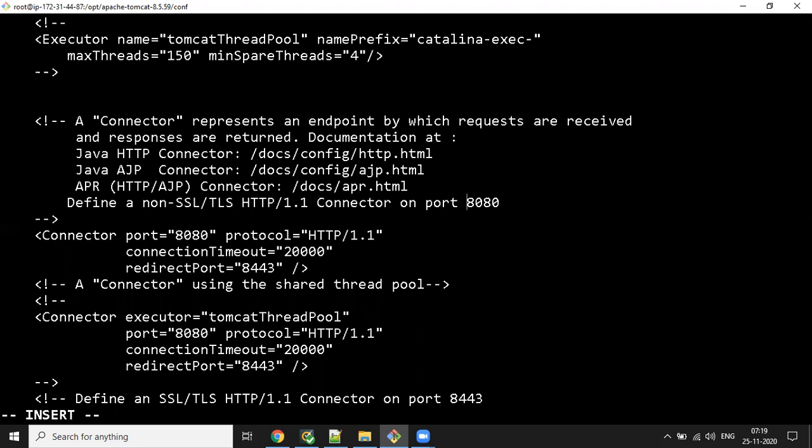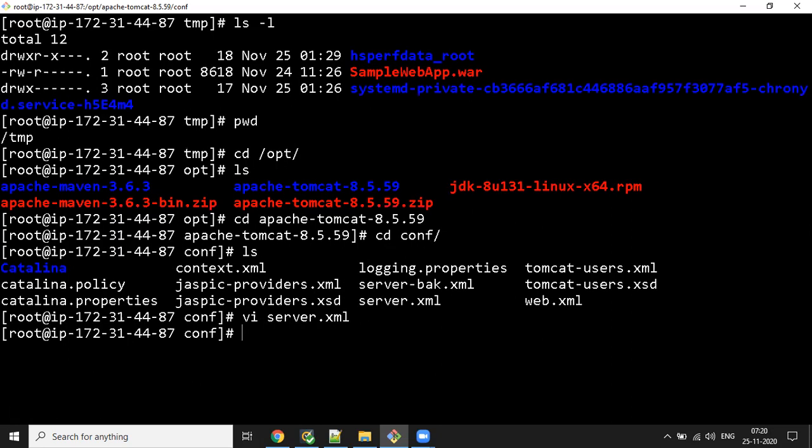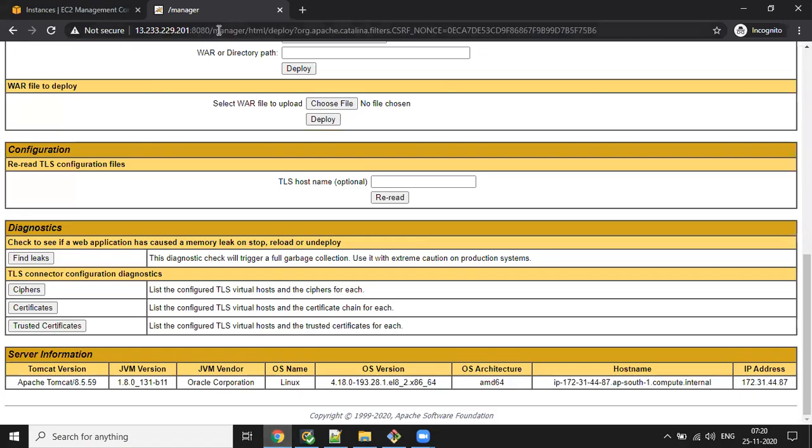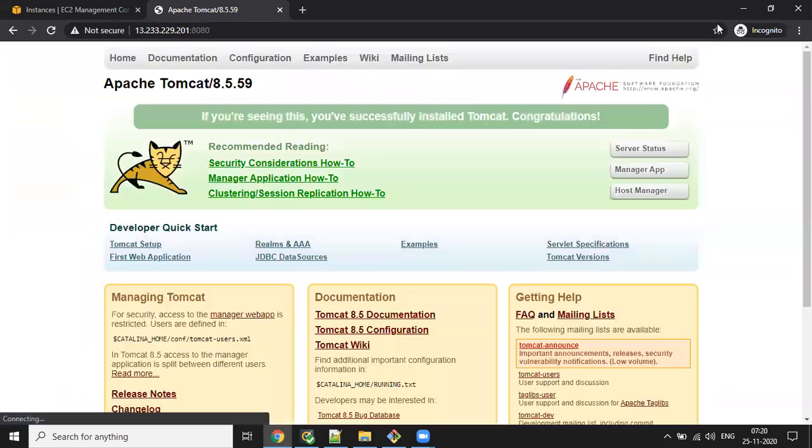Press I, that means insert, edit mode. I'm going to edit this 8080 port to 9090. Escape, :wq. I saved the changes, and you need to stop the server and start it. Otherwise, it is not able to recognize.